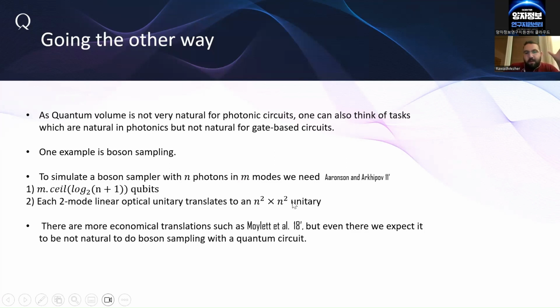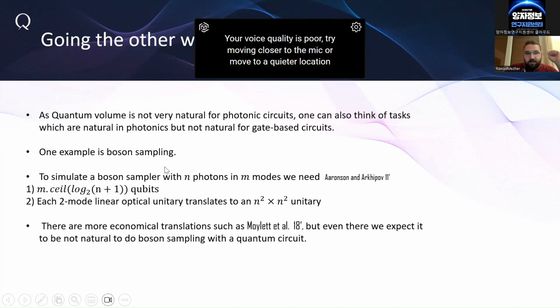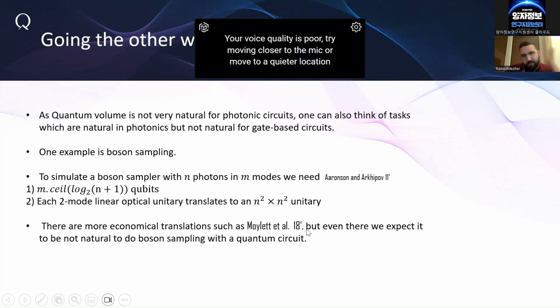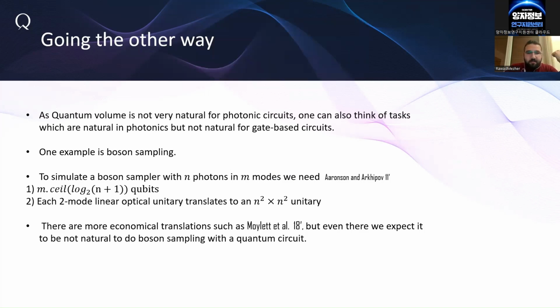So for example, to simulate a boson sampler with n photons and m modes, we need this many qubits, so of order m log n qubits, and we need a bunch of n squared by n squared unitaries. So each Mach-Zehnder in your interferometer can be modeled by an n squared by n squared qubit unitary, and you need this many qubits. So already this is a lot of qubits to simulate a few photons, basically. There are, of course, more economical translations than this kind of naive one, but still we expect them to be more or less similar and not very natural.